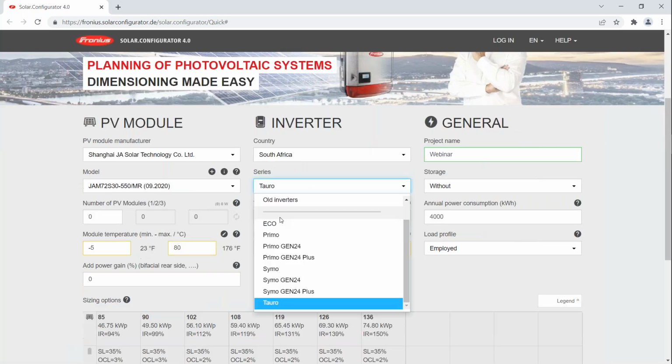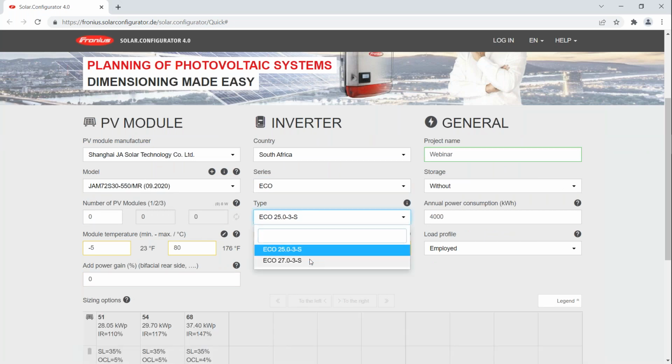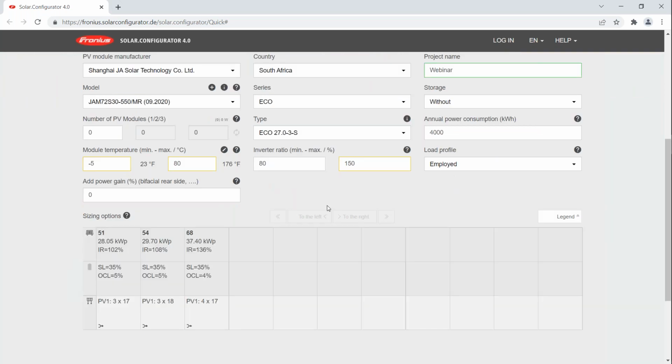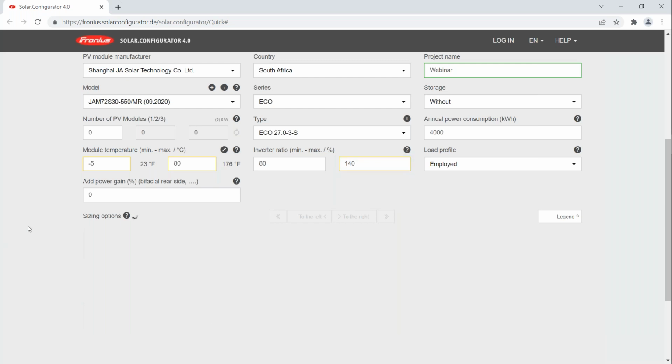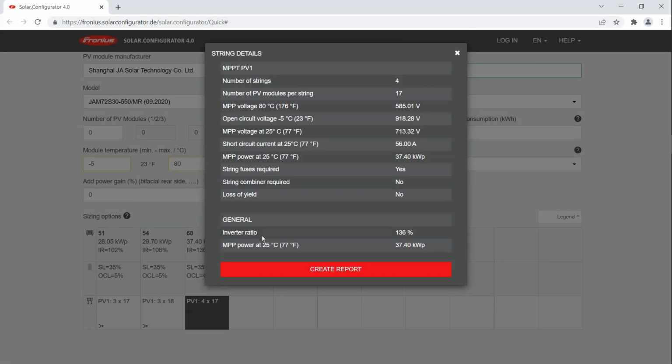Let's have a look at our Eco range. We're still going to use the same 550 watt module, but now we want to look at the Eco 27 kilowatts. We select that. Remember, with the Eco 27 kilowatts, the maximum percentage utilization is 140%, so please take note of that. Once we do the selections, the highest inverter ratio I can get is 136% using these modules. Here I've got 4 strings of 17 modules each. I do need string fuses. I don't need a string combiner, and there is no loss of yield.